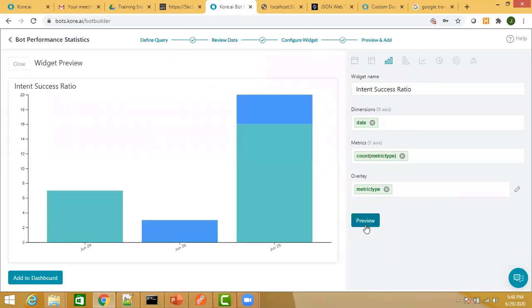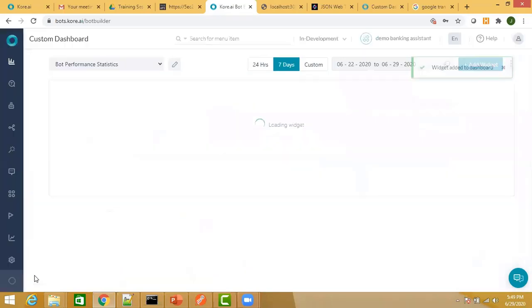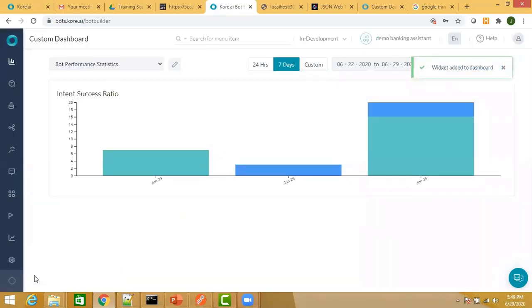So you can see the preview coming up over here. If you hover over this, you can see on 29 June, there were 7 success intents. On 26th, there were 3 failed intents. And on 25th, 16 success intents. And you can see 4 failed intents. Okay, so this is what you get to see over here. Click on add to dashboard to add this widget to your dashboard.